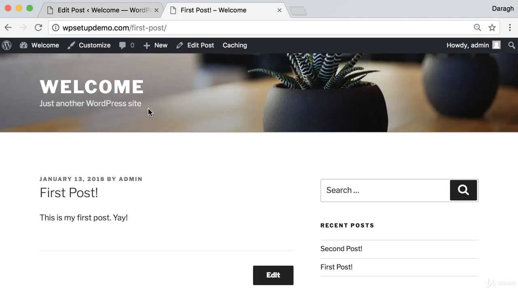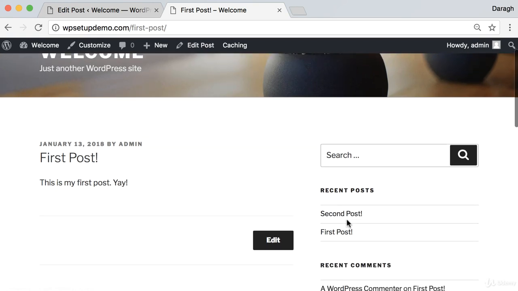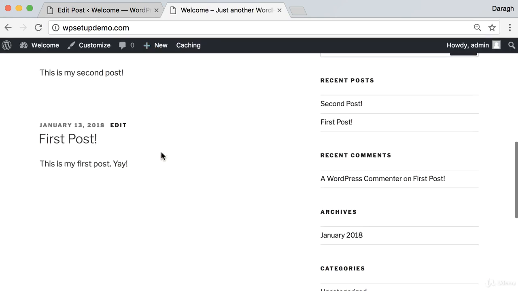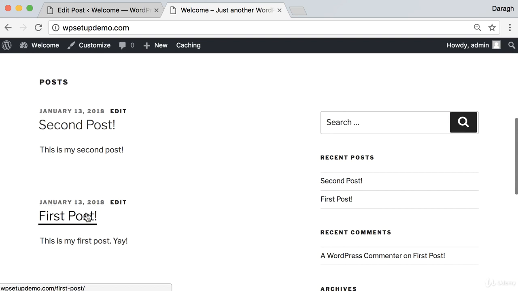And if we come into our site preview, we can see that it's showing up here now in the recent posts. And even if we just come back to our home page, we should be able to see the second post and the first post. So there you go. That is how you add a post to your site. And already that's how we're starting to build up the content.